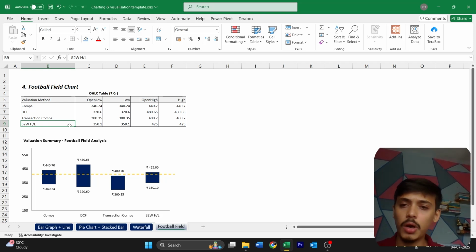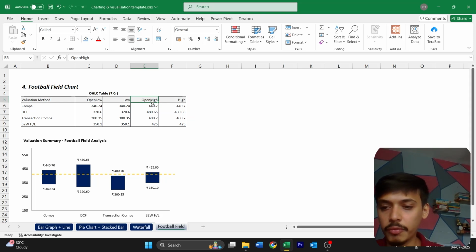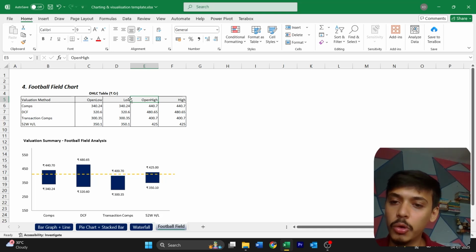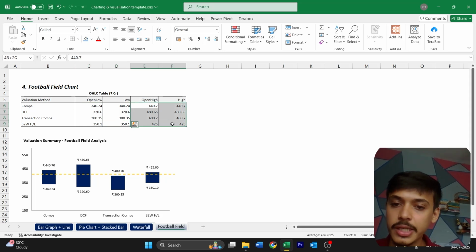Now whenever you are plotting this data and creating a table of the range, make sure that you have two low columns and two high columns, because we are plotting the football field using a candlestick pattern, and for a candlestick you need open, close, high, and low, and that way Excel will treat your data in a similar manner. So you need to plot open low, low, open high, high. For the first three, this will be the lower side of the valuation range and this will be the higher side of the valuation range.